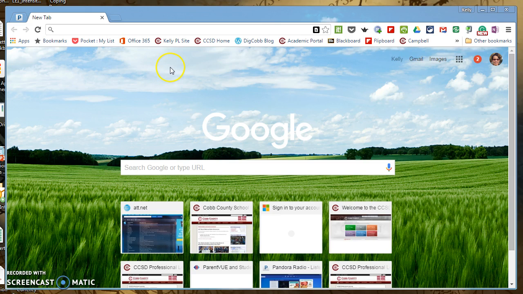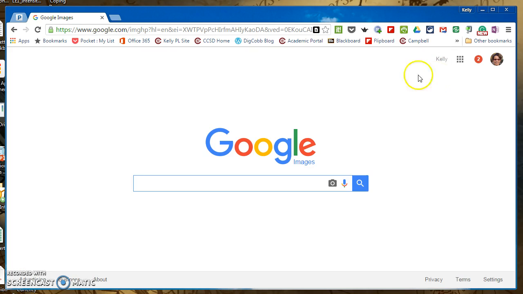From google.com, you would look in the upper right corner of your screen, and if you're logged into your account, you would see your name, you'd see Gmail, and then you would see images as a choice. Click on images. When you click on images, you should see a screen that looks like this, and you're going to notice it says Google and then images underneath, and that's what we're looking for.